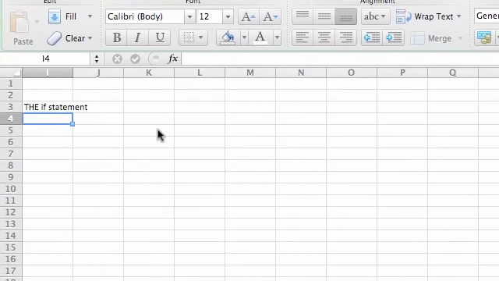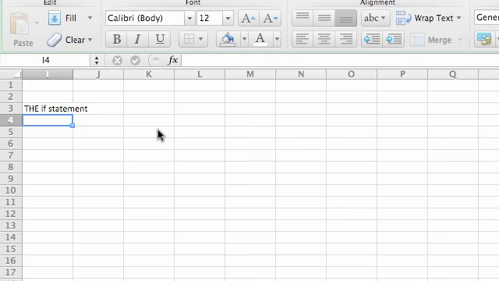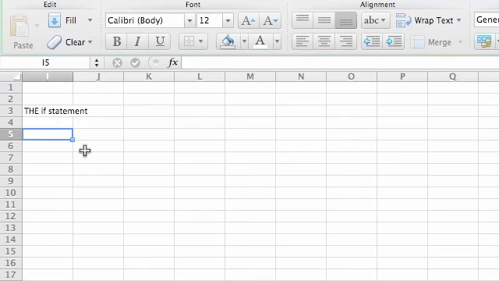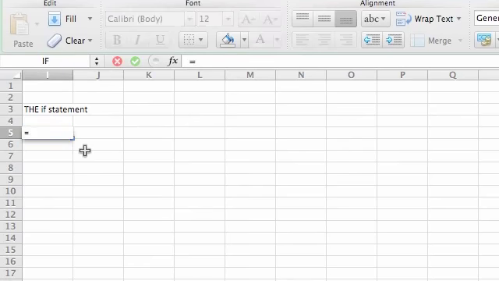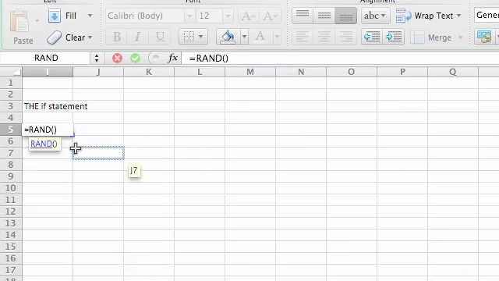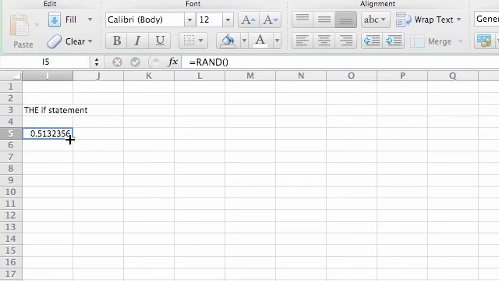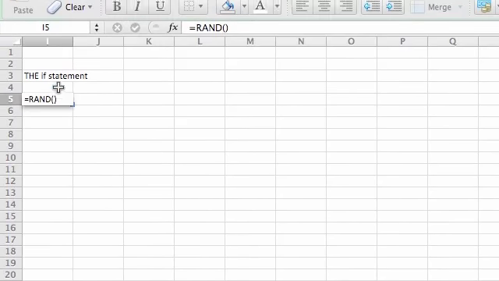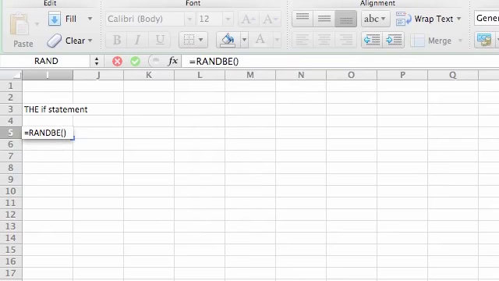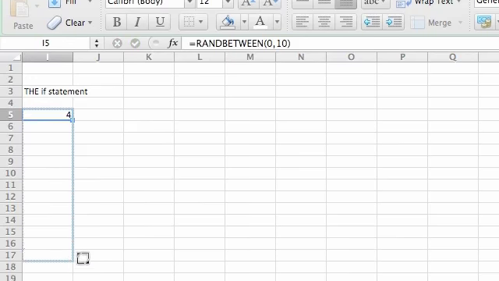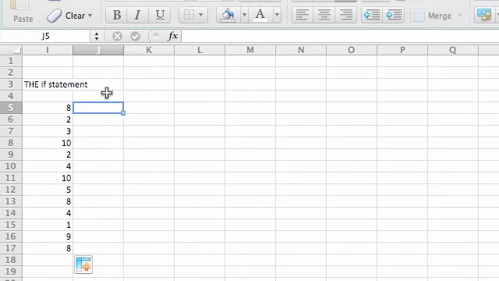Okay, so in this one I'm going to show you the if statement. So I'm going to create a bunch of numbers here. I'm going to use a different function, random. So rand. If you just do rand, it gives you a random number between 0 and 1. Actually, I might just use rand between that we used before. Rand between 0 and 10. Okay, so we've got some numbers here.